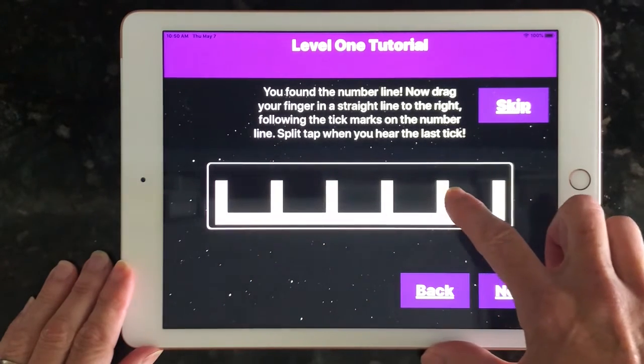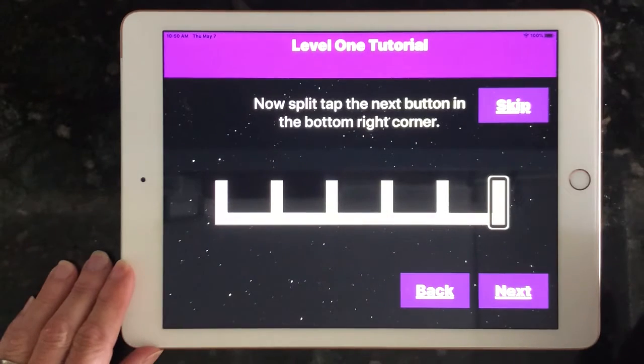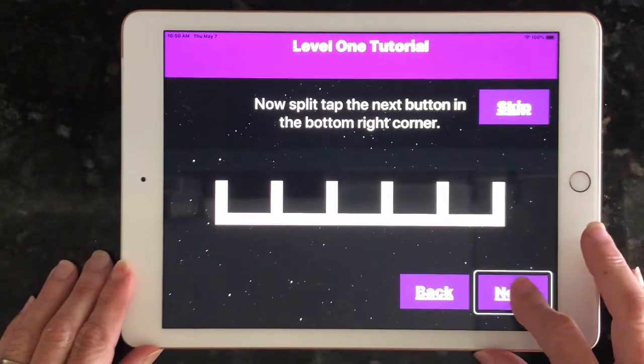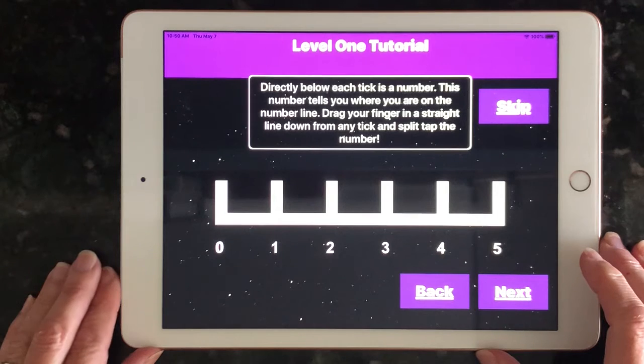Tick. Tick. And I'm going to split tap. Tick. Now split tap the next button in the bottom right corner. All right, let's find that next button. And split tap. Dimmed.